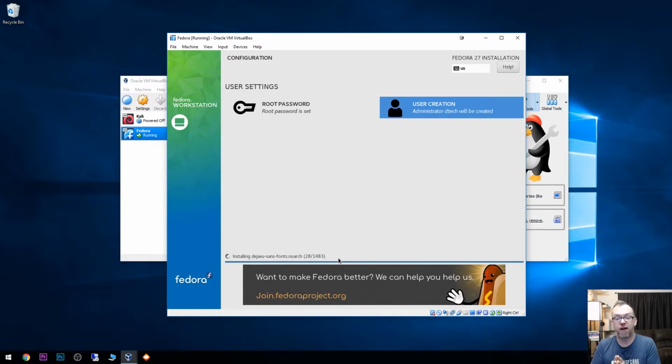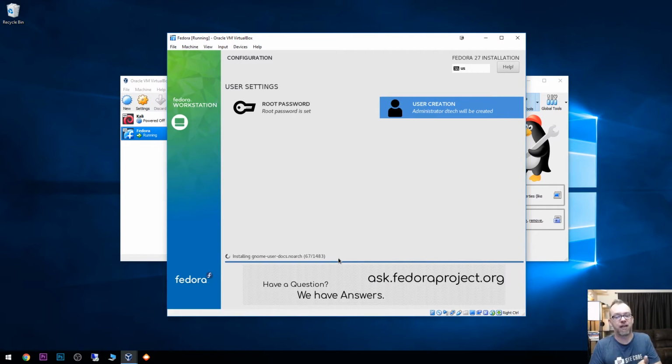Okay, so now we've got all of the downloading done. And that's good. That usually doesn't take too long. It is just a little over a gig. So again, of course, your internet speeds will determine how long that takes. And then, of course, now it's got to go through the process of installing everything. In this case, I've got almost 1,500 things to install and configure. This will take a little while.